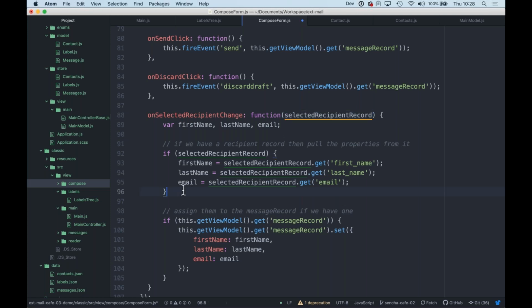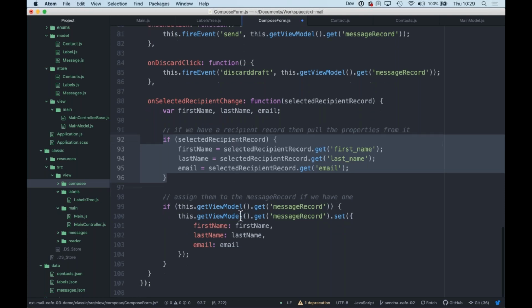So what we have to do is if we've got a selected recipient record, we want to pull the first name, last name, and email from it. And then if we've got a message record, which we might not have when we first come into this, we want to set the first name, last name, and email on that record. And that means that we'll have the first name and the last name available in the grid when we want to show the record itself in the drafts list. So that's going to do that for us.